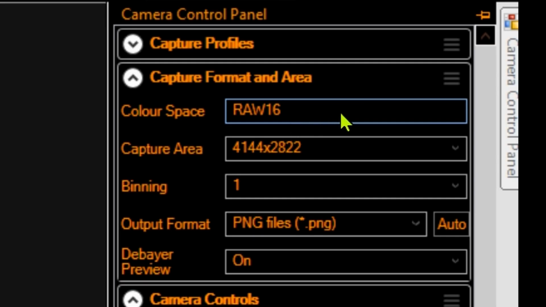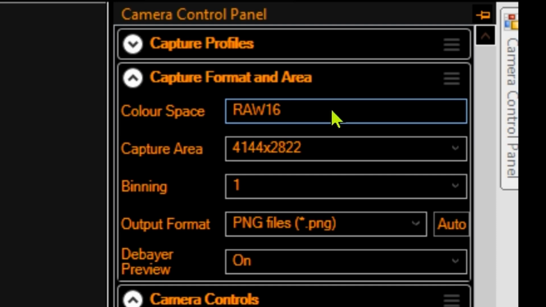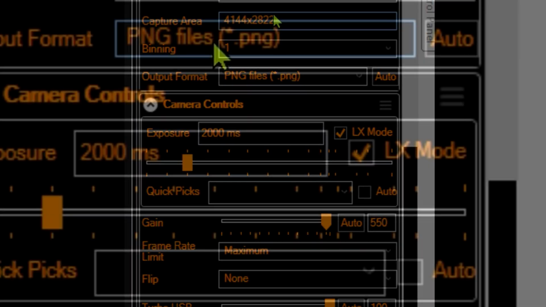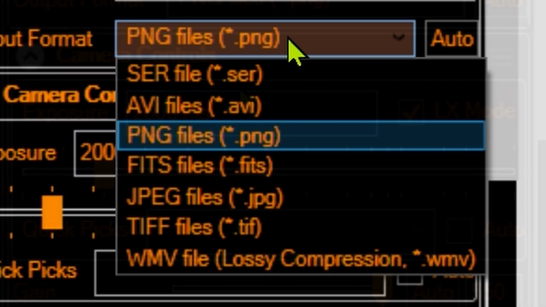Now choose the color space. This choice will depend on the camera. I'm using the ZWO294 and I choose Raw 16. If you have a different camera, just select RGB24. Now the capture area should have already the default value. Just make sure you have the highest values there. Choose PNG files on the output format.